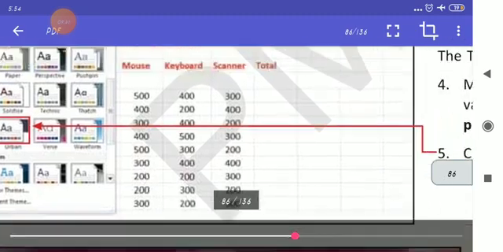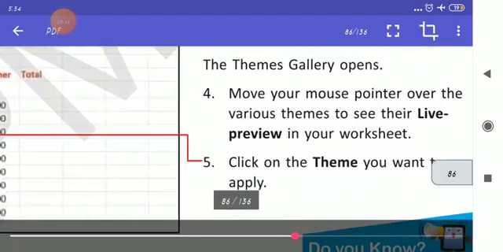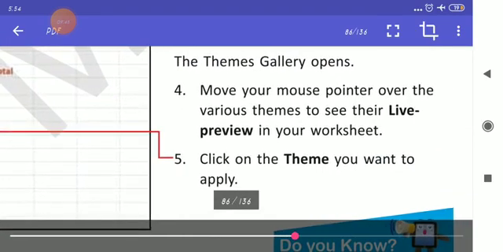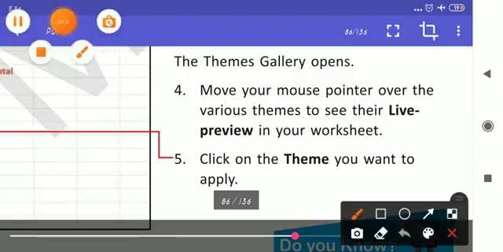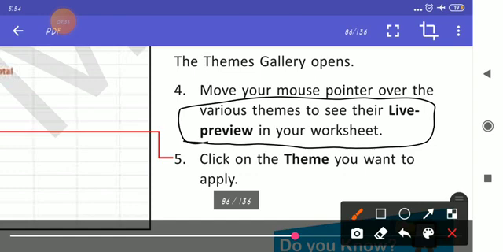Okay, so the themes gallery opens. Move your mouse pointer over the various themes to see their live preview. Okay, whenever you hover over anything, you can see the preview of that theme easily. Click on the theme you want to apply. So whatever theme you want to select, you have to click on that theme.